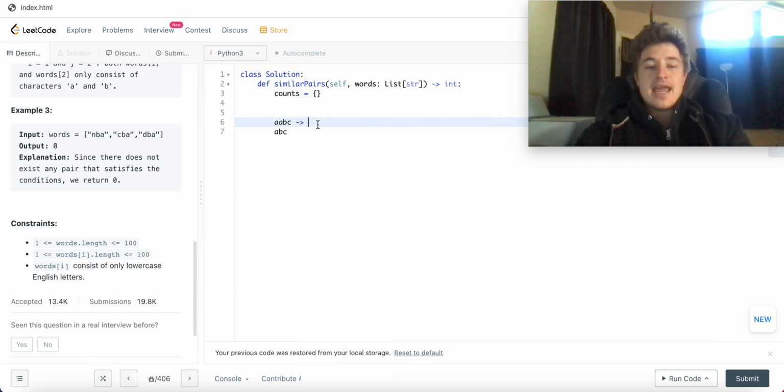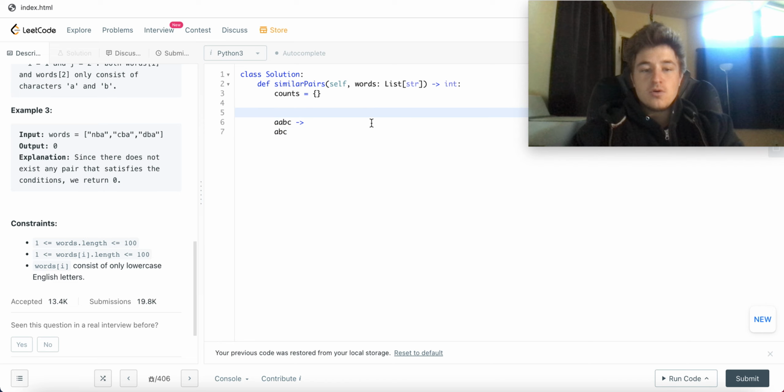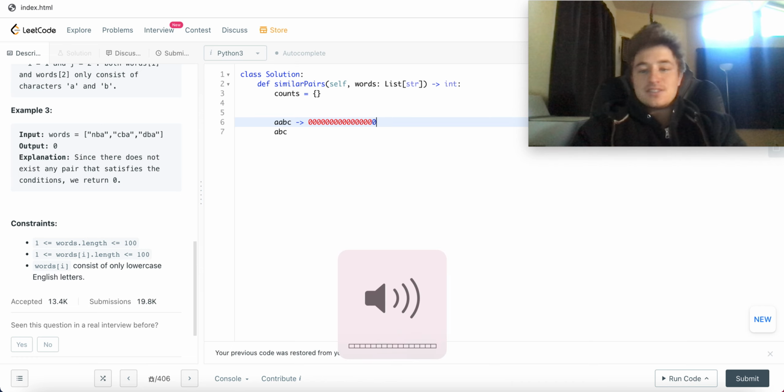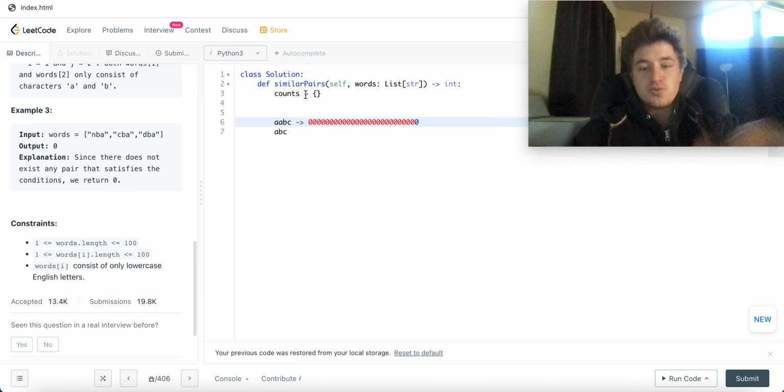Well, if there's an A, we'll put a 1 in that slot. Since there's a B, we'll put a 1 in that slot. And since there's a C, we'll put a 1 in that slot. And then we'll put zeros in the rest of the slots, because there are 26 letters in total. So if we put 26 zeros here, 1, 2, 3, up to 26. Maybe there's not 26 here, but you get the point.